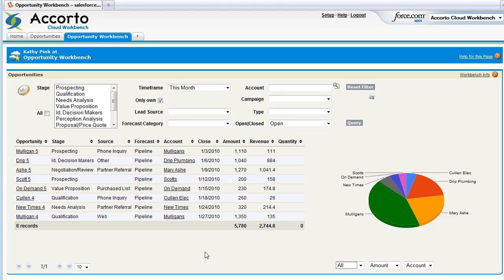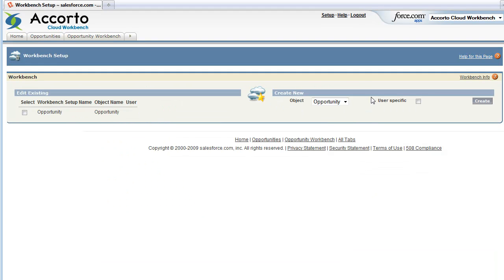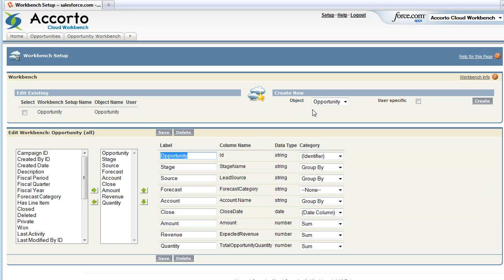You can customize this workbench to meet what your specific needs are. Simply click on the Workbench Setup and you're brought to our Workbench Setup window. You can edit the existing workbench, or you can create a new one and you can make it user specific, so each user can have their own workbench setup if required.